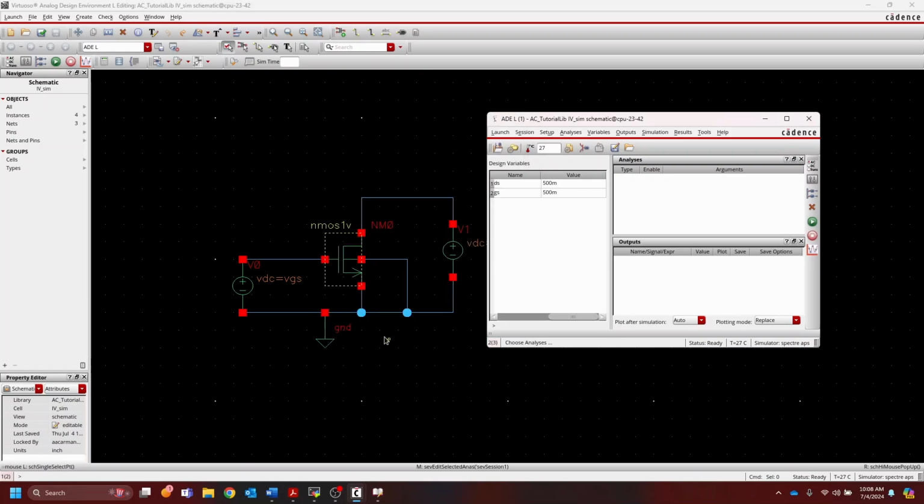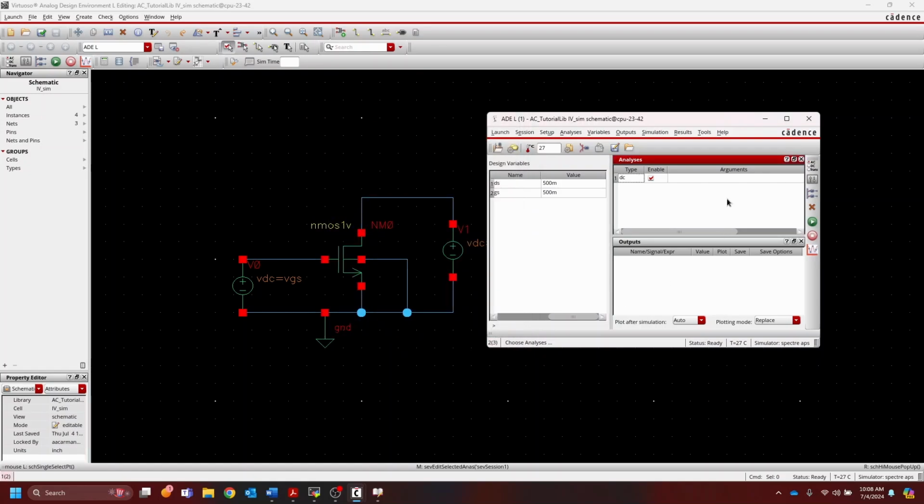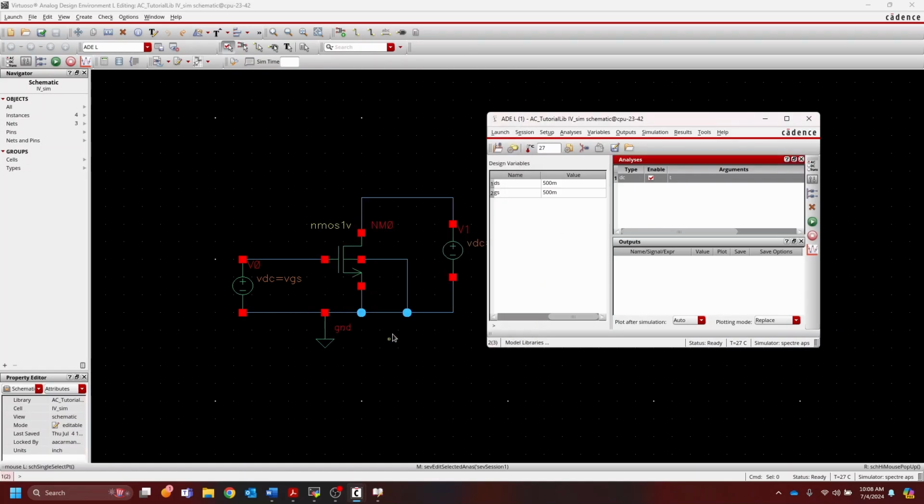Let's see. There we go. Okay, so I guess we needed to click enable down here. Okay, so we're going to wait for this DC analysis to pop up in the window. If we need to make an edit, we can just double click here, and we're going to make sure we save the DC operating point and press OK. So your analysis window should look like this.